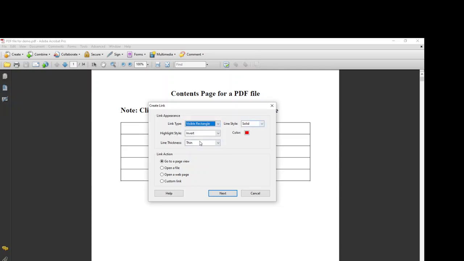Let's not worry about these things. And what is the color of the rectangle? And coming here, there are different options. Go to a page view, meaning a particular page in this document, or that link can open another file, or that link can open a web page, or you can create a custom link. For this demo, we are going to create a link to a page in this document. So go to a page view, click on next.